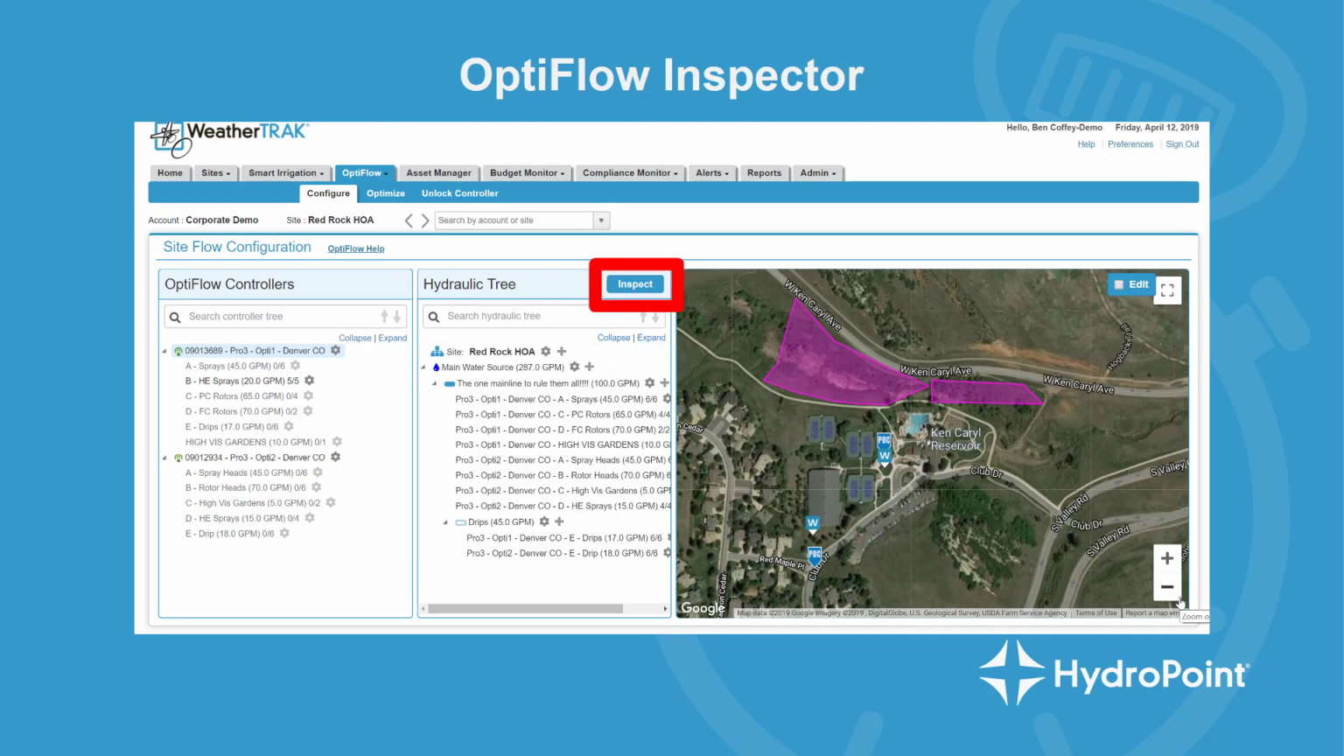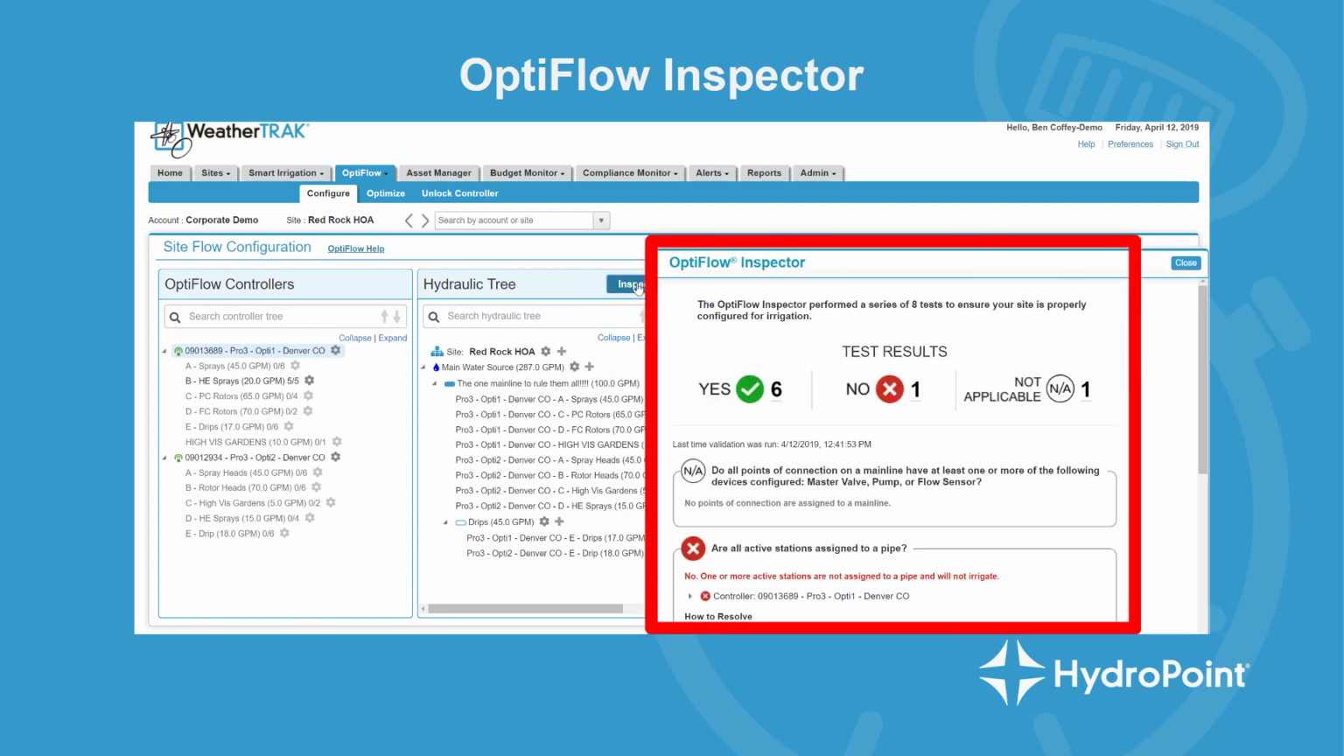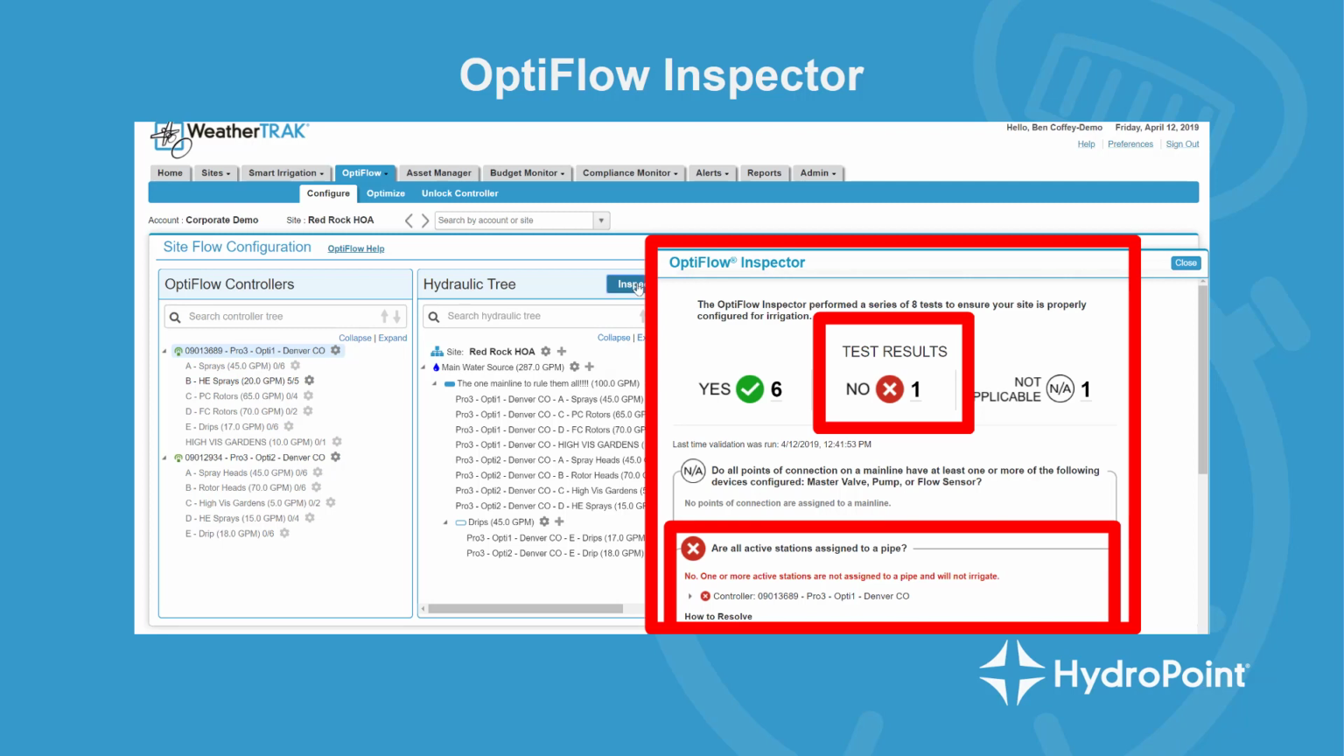And at the top of the hydraulic tree, there's this Inspect button. And if you hit the Inspect button, the OptiFlow Inspector tool will run an analysis of your OptiFlow programming. And if there's any issues with your OptiFlow programming that will prevent a station from running, they'll be highlighted.